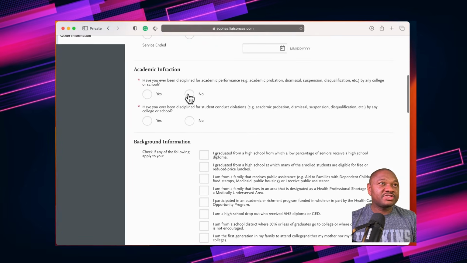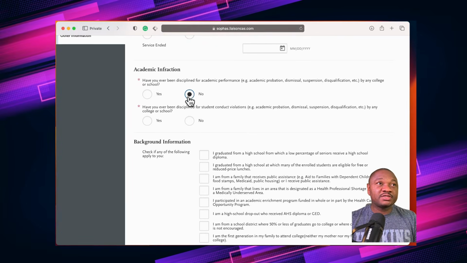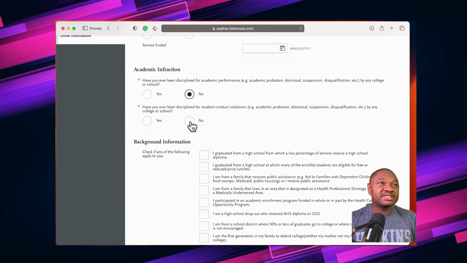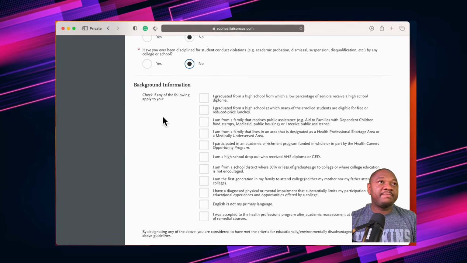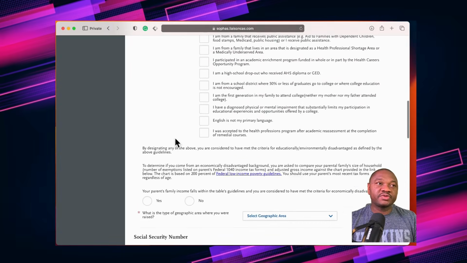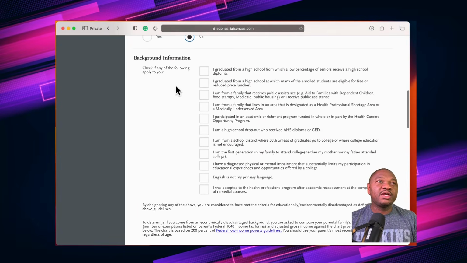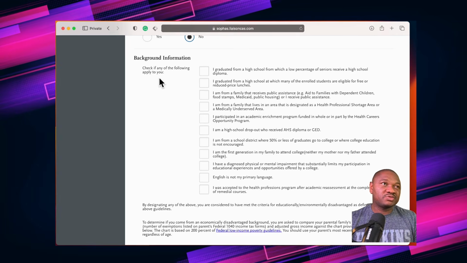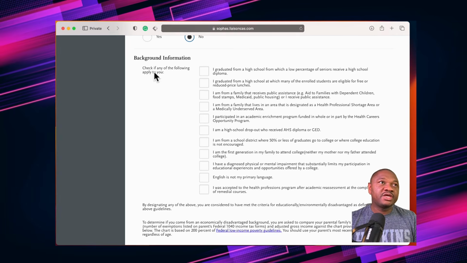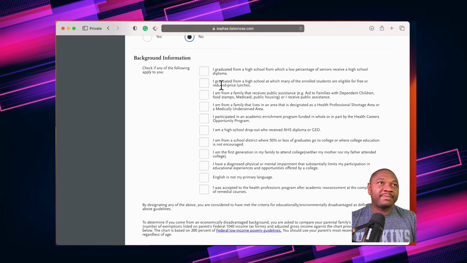Academic infractions, hopefully it's no for you. Have you ever been disciplined for student conduct violation? Hopefully it's not. And then the background information is also very important. These are all areas that they may check to see whether you qualify for financial aid or something. So check if any of the following apply to you.